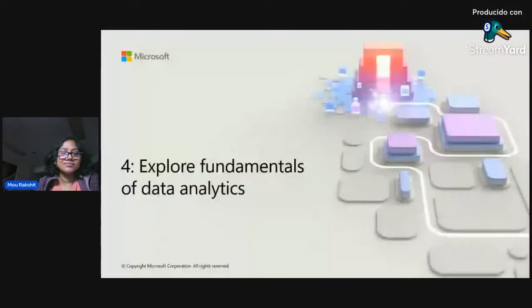Okay. Sure. Thank you. Okay, so guys, we are going to explore the fundamentals of data analytics. So number one is large-scale data analytics. As the data volume increases, obviously, the data will scale, right? So your analytics platform also has to be able to accommodate that. So we call that big data analytics, right?